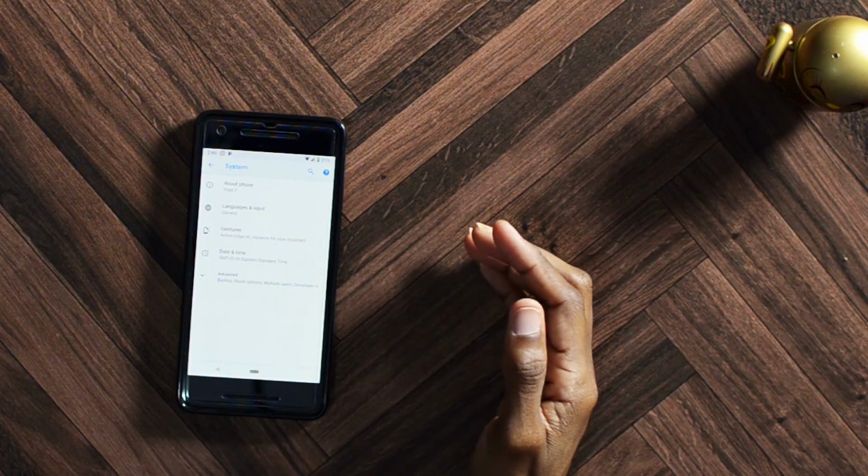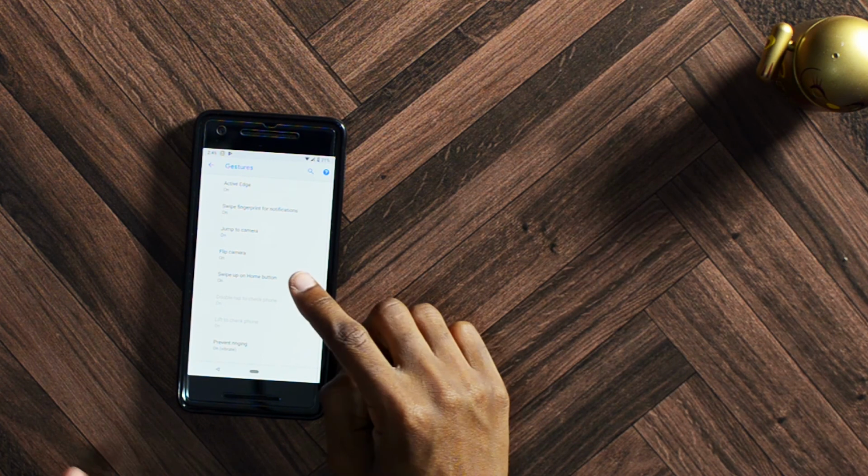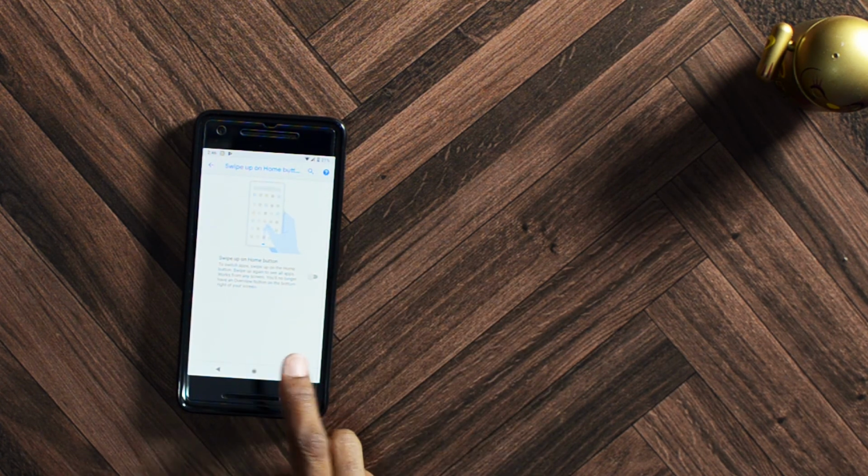Now guys, if you do want to go back to having that regular home button, recent app button, and back button, all you have to do is go into settings, go into system, click on gestures, and where it says swipe up on home button, just turn it off, and you have just a regular style.